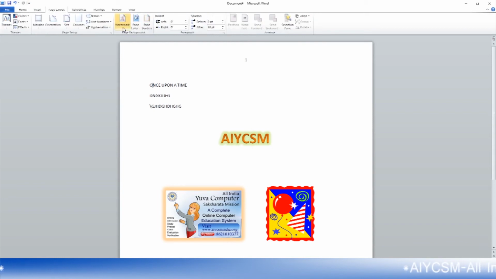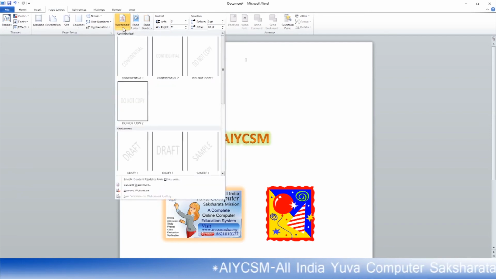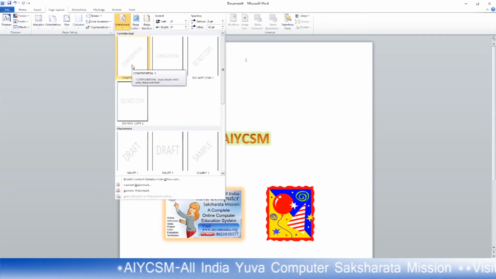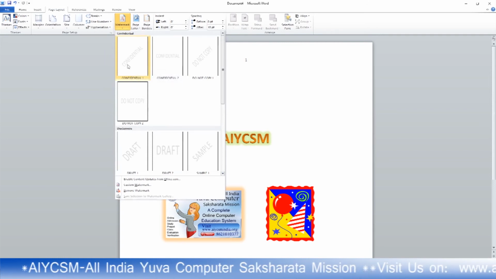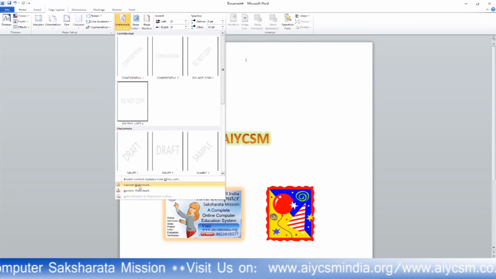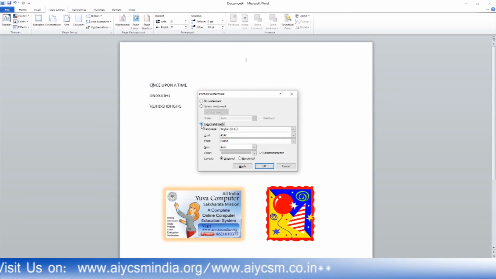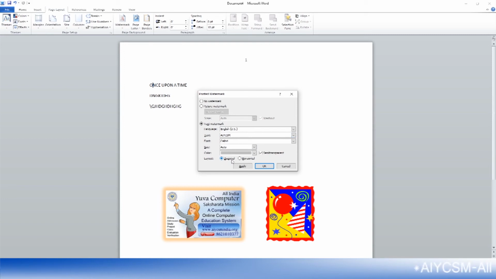Now from the page layout, we will discuss watermark. From page layout, click on watermark. You can click on this one. It will print confidential diagonally on your page, but I have to insert my own watermark, custom. Click on text watermark, and now I click on AIYCSM, All India Jubo Computer Saksharata Mission. I can print it diagonally.